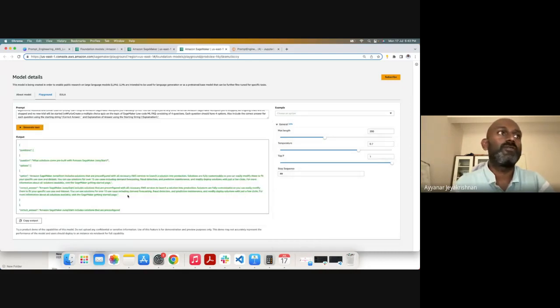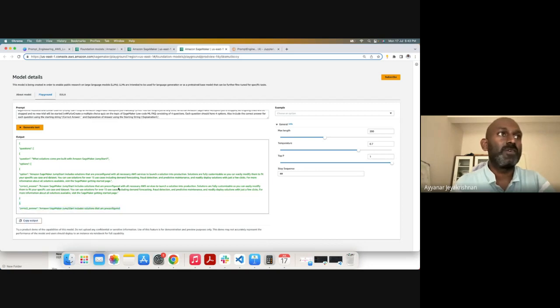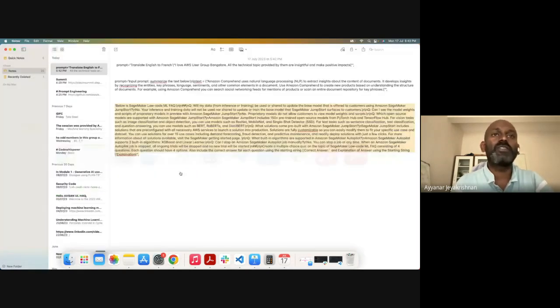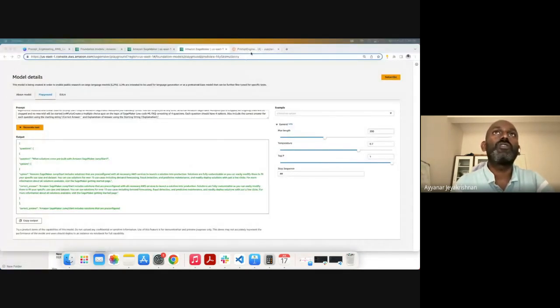It's supposed to create 4 options. See, this is the question, and these are the options you have. Then it'll give you the correct answer. It is giving it in a different format, but this is the example I want to show you today. So this is about few-shot and one-shot prompting.